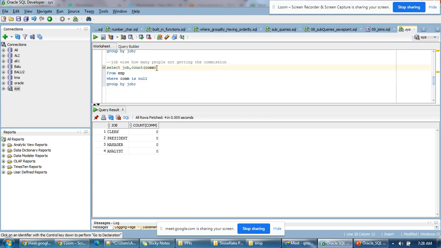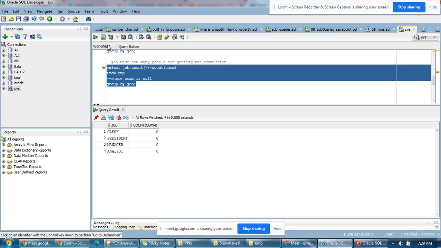Simply what you can do, either you can use this one or you can use count of star minus count of commission. I am doing the difference: the job wise total number of employees minus those who are getting the commission. Simply you will get how many people are not getting the commission.